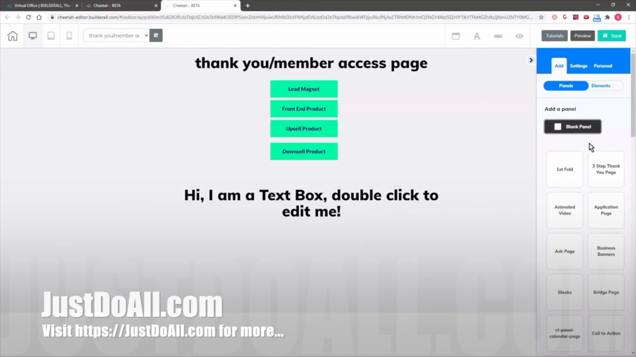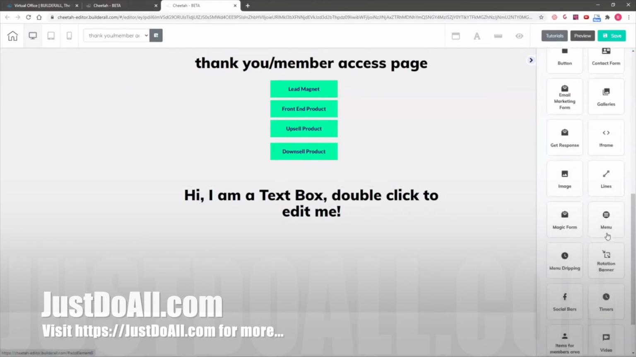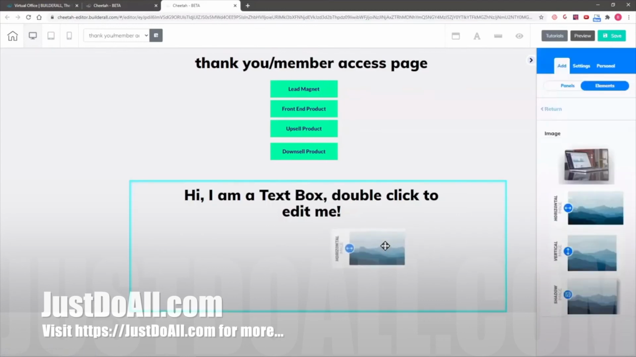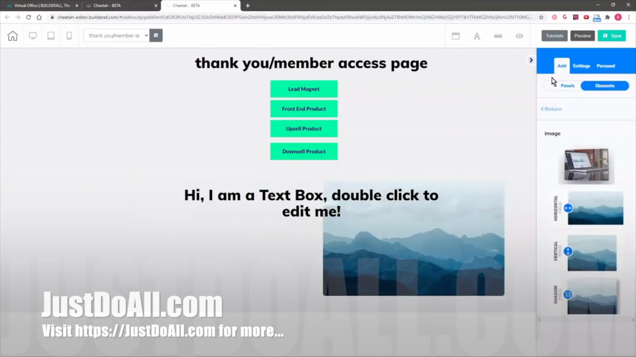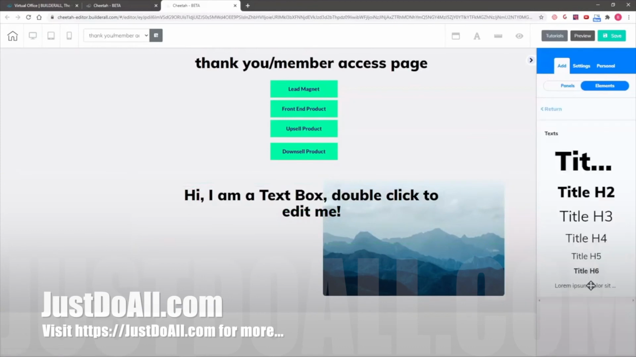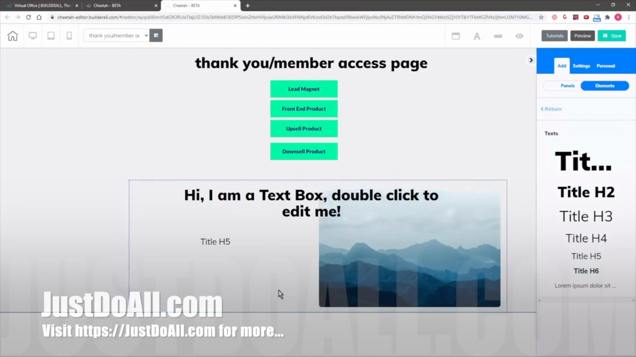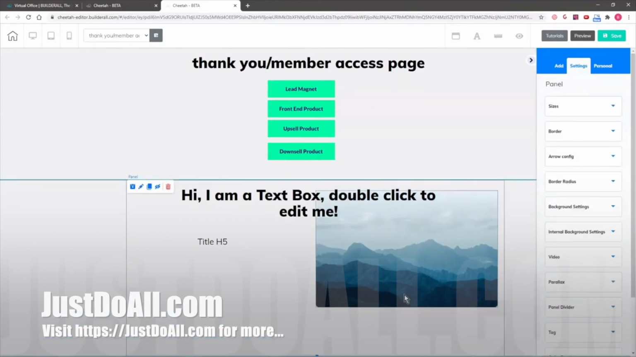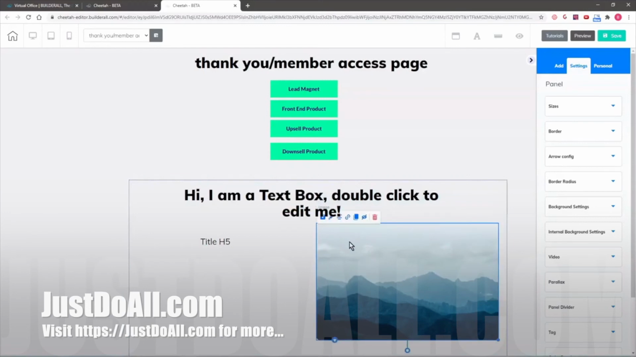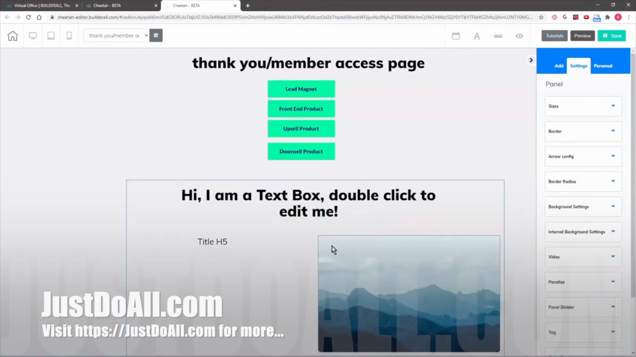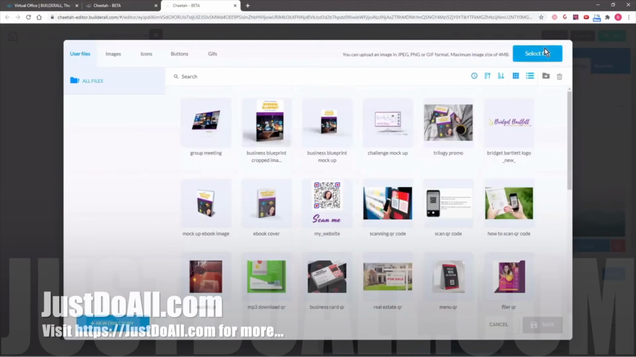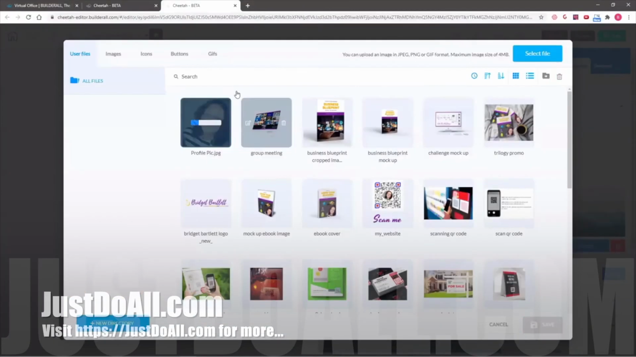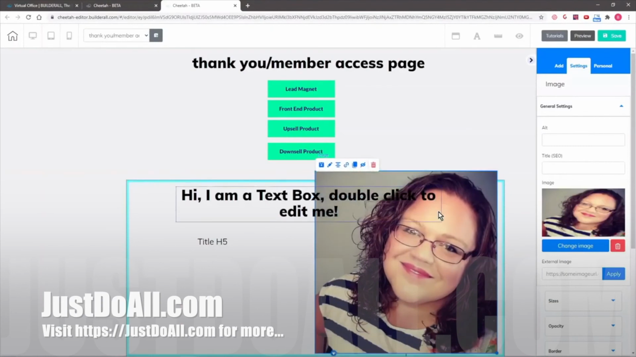So I'm just going to add some text here. We can add an image. So we'll just go to Elements. Let's add an image. We'll just choose this one here. And we're going to need some more text. So we'll just choose some smaller text here. And since I am branding myself as the authority, I want to add an image of myself. So let's go ahead and we'll just add that here. Let's go to General Settings and select File. And we'll add the image here. We'll shrink this down just a little bit.